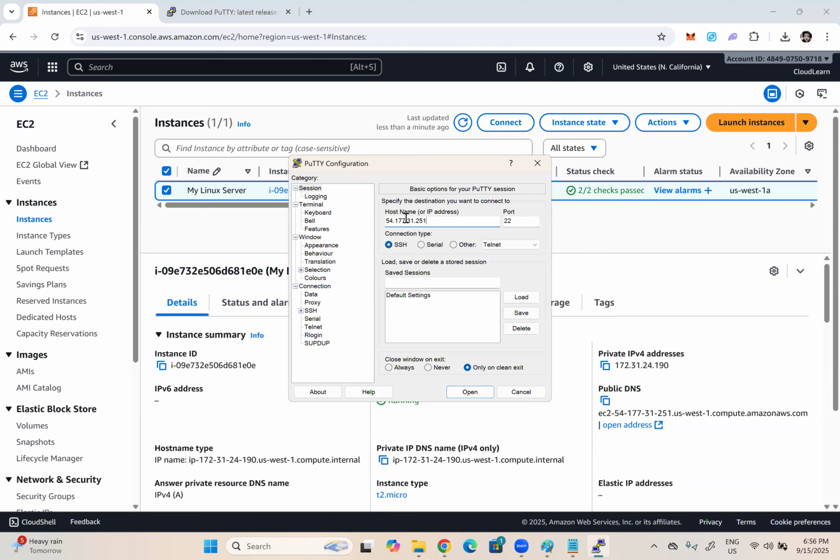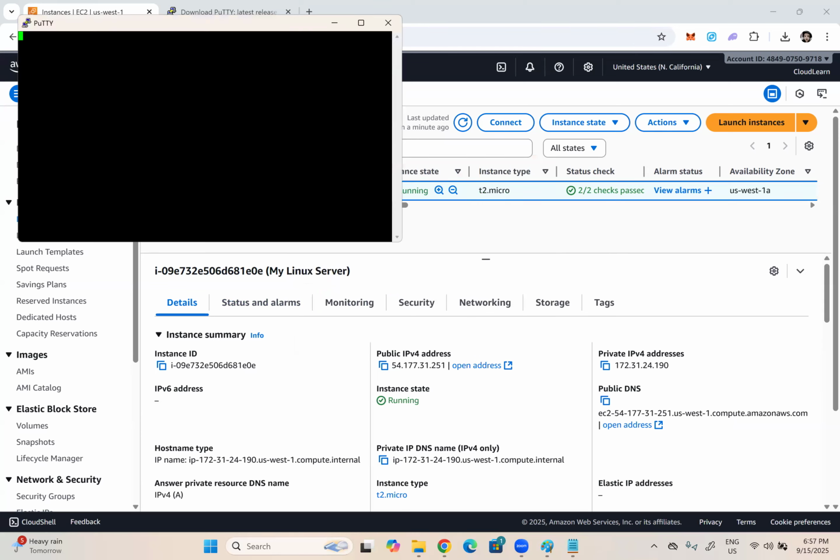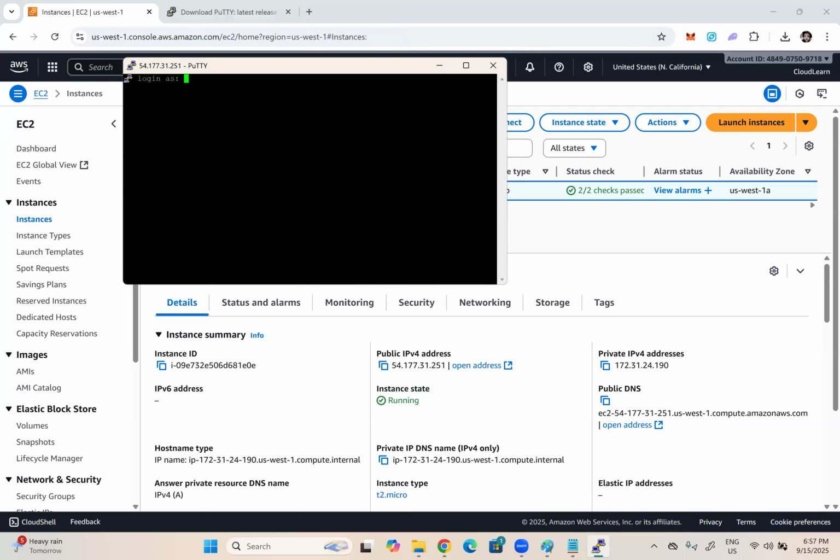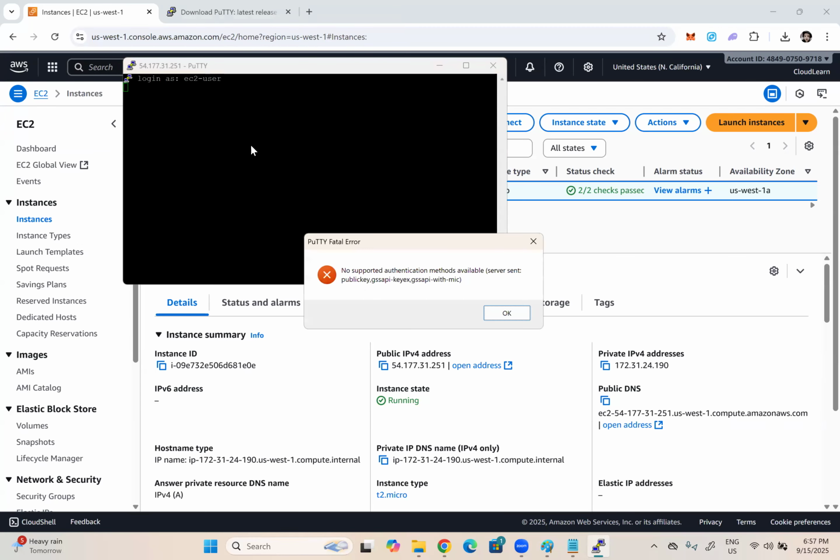First, I will show you the wrong way. Click on open. Then it will ask me to enter the username. What is the username? EC2-user. What happened here? We got an error: no supported authentication methods available.